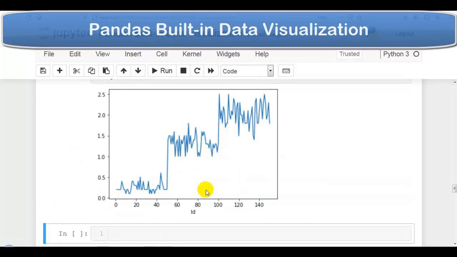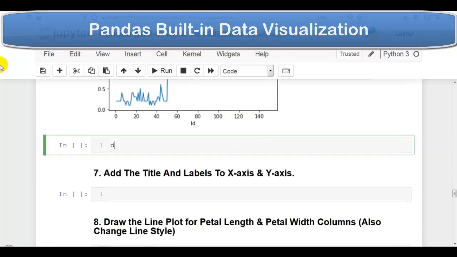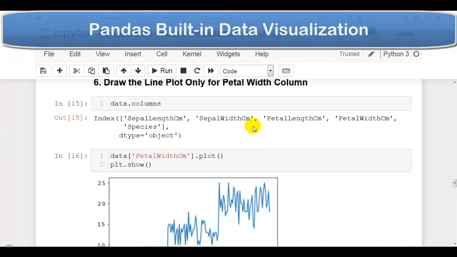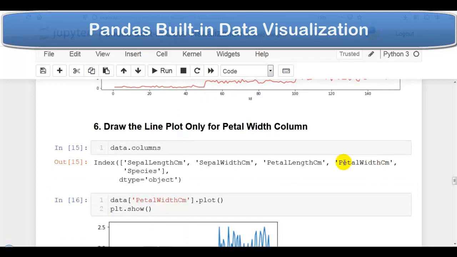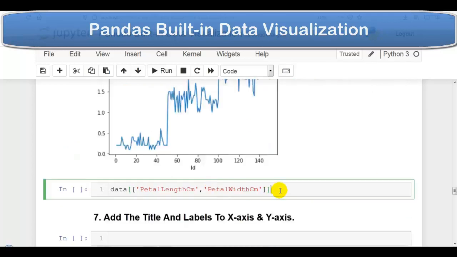As you can see on the x-axis, values are between 0 to 140, which is nothing but the ID. As you can see on the y-axis, values are between 0 to 2.5. So as we can see, most of the values are above 0.5 in the petal width column. So now let's apply this plot method on two columns. So let me write data. Here we have to use two square brackets, and let me copy this column name, petal length in centimeter, comma, let me copy another column name and paste it over here. As you can see over here, now we are using two columns.